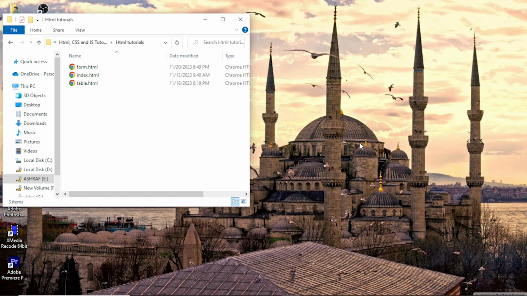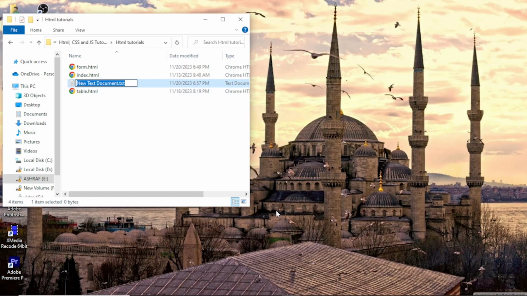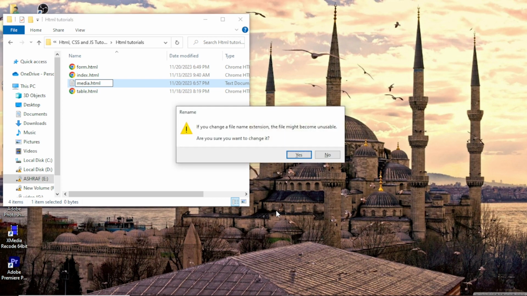This is the last tutorial of the HTML tutorial, where we will learn some HTML tags which are called media tags. It is also an important video, and it is also the last video. So these are called media tags. For that reason we will name the file media.html.